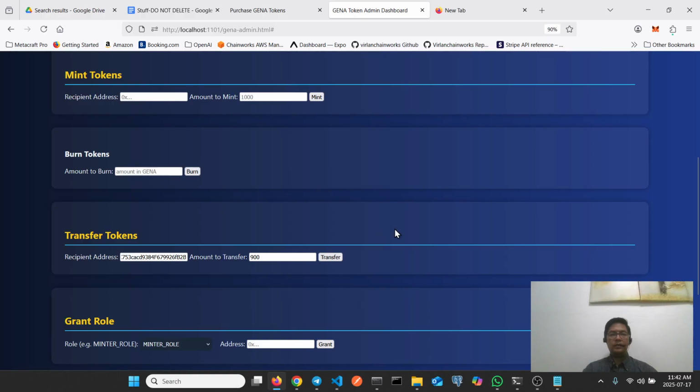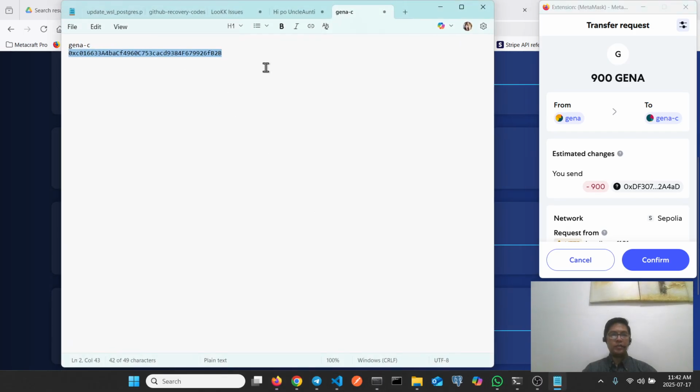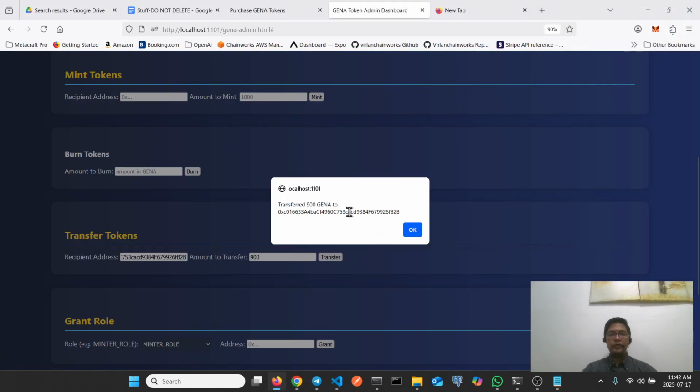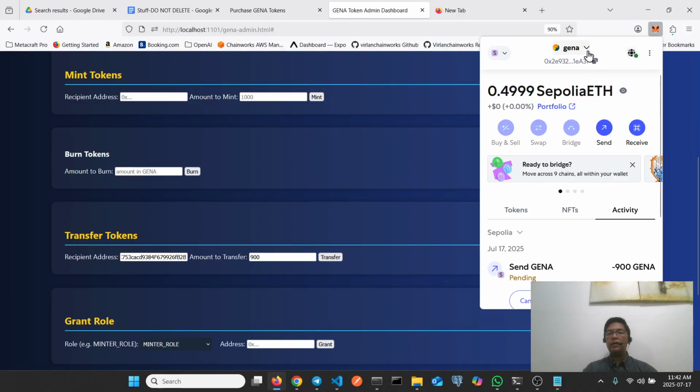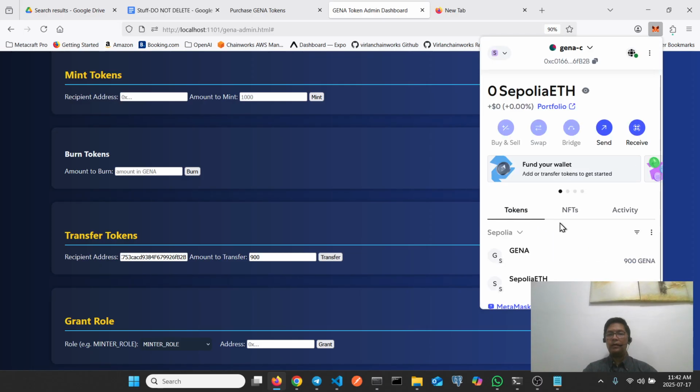Let's try that again. There you go. Okay, so now we're going to transfer over from this. We're going to transfer 900 and we're going to transfer it to this address, which is Gena C. So we're going to go ahead and confirm this. Transfer Gena to this address. We'll click OK. Now we're going to go here. We're going to go ahead and look at Gena C. And look at that, 900 right there. Okay, from Gena A, it minted 900 Gena.